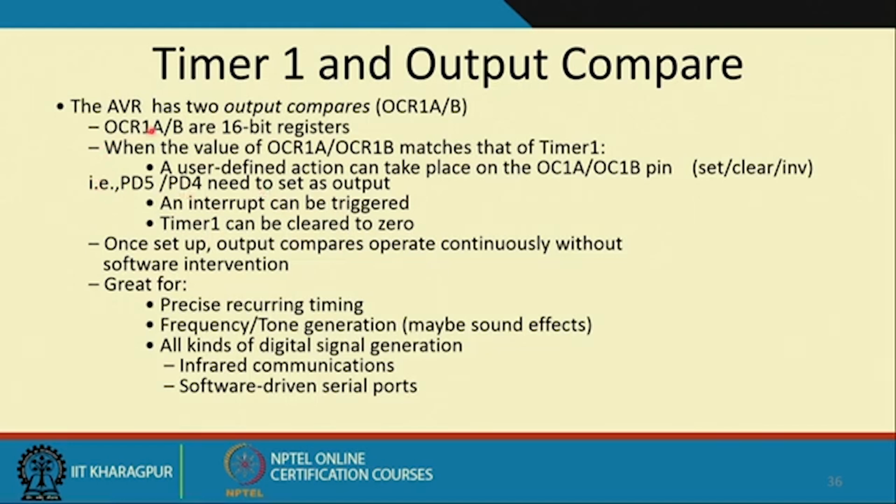AVR timer 1 has two compare outputs, OCR1A and OCR1B. They are 16-bit registers because timer 1 itself is 16-bit. When the value of OCR1A or OCR1B matches that of timer 1, a user defined action takes place on the OC1A and OC1B pins. The actions are set, clear or invert. So you can program that when this match occurs, the particular pin will be set, cleared or inverted, or an interrupt can be generated.